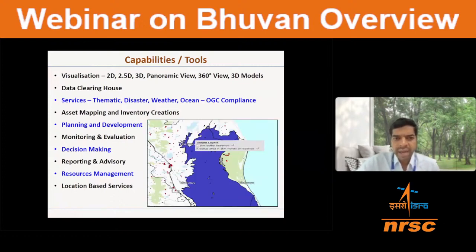Then another component is, as I was mentioning, Yuktadhara. From a planning point of view, various geospatial processing or geoprocessing tools should be available, and they should run processes on vector data and raster data and bring out different scenarios. That is the way planning and development is supported.